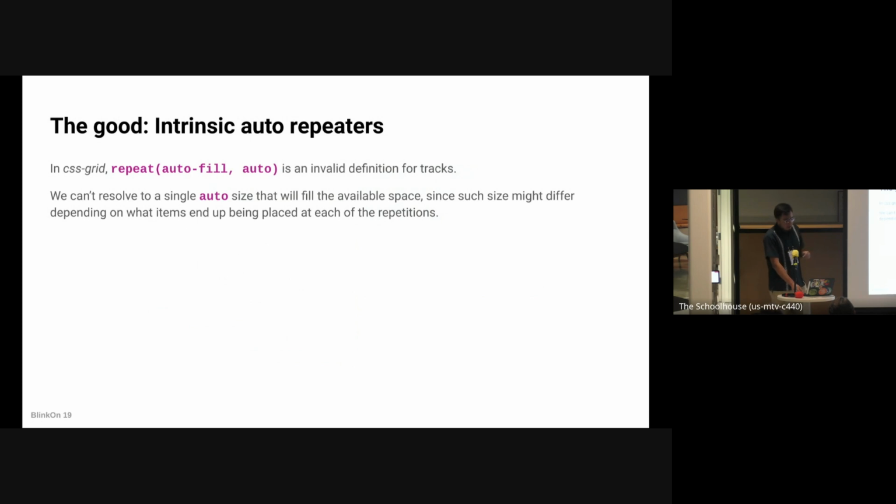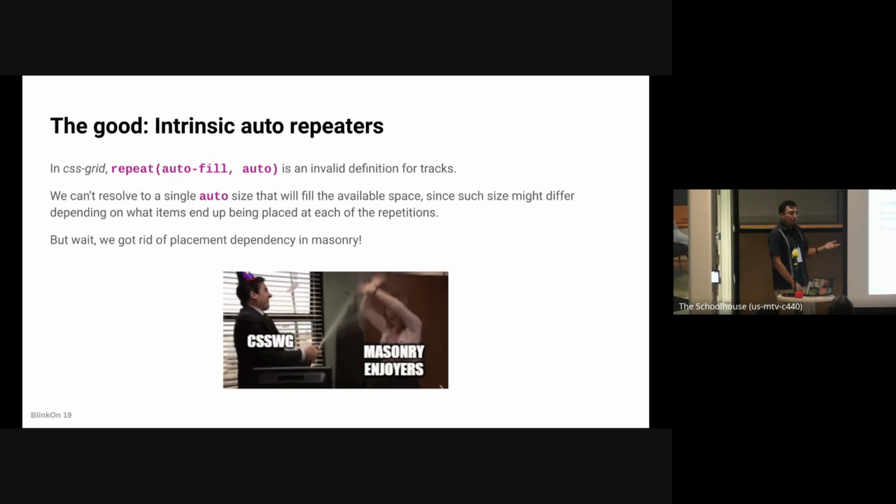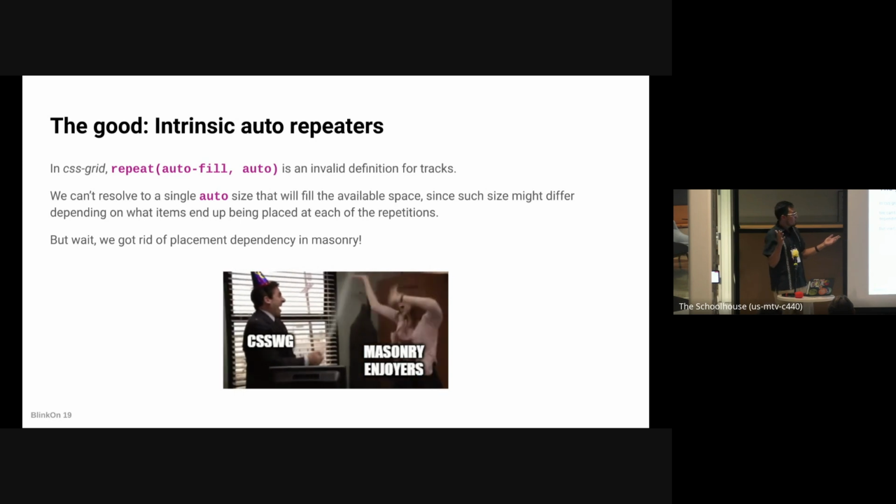But there's a silver lining in all of this issue with all tracks basically accommodating all items. In grid we were not able to define an intrinsic repeater, since figuring out the size of an intrinsic track relies on having placement determined at that moment. So you have to remember that we actually broke that cycle with Masonry.